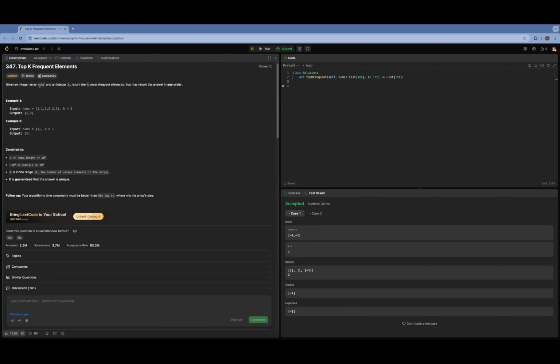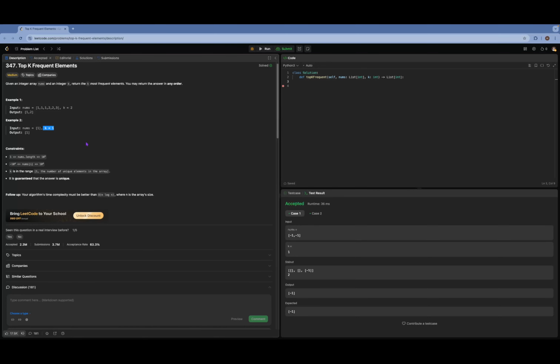Given an integer array nums and an integer k, return the k most frequent elements. You may return the answer in any order. So for the first example, we want two of the most frequent elements, so we're returning 1 and 2 since 1 is a count of 3 and 2 is a count of 2. Next example, we want one of the most frequent elements. We just return 1 since it's the only element in the array.